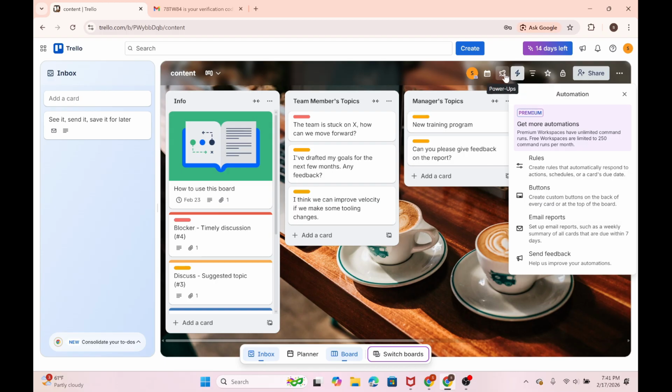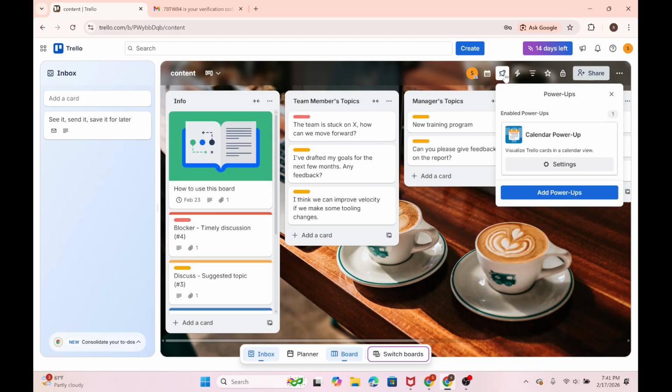And over here we can find this. There's power-ups. Power-ups add extra functionality. Examples include calendar view, Google Drive integration, time tracking, Slack integration. And to enable it, you need to select this, and a menu will pop up here. Select this add power-up, and free accounts allow limited power-ups per board.